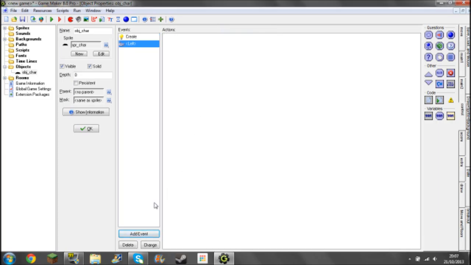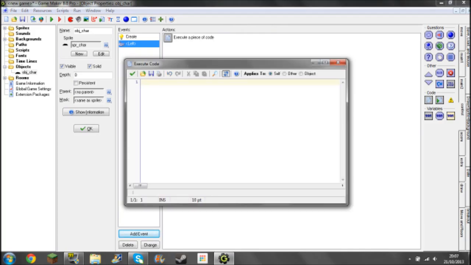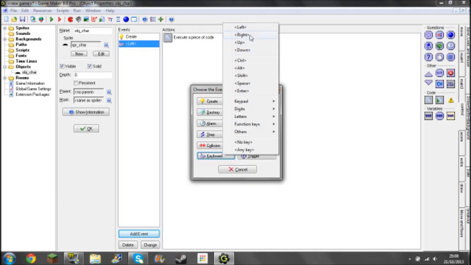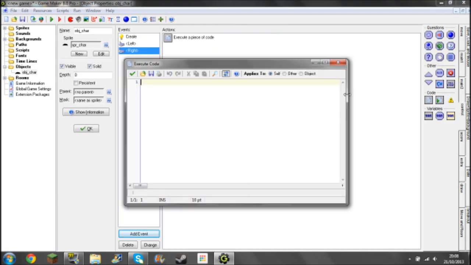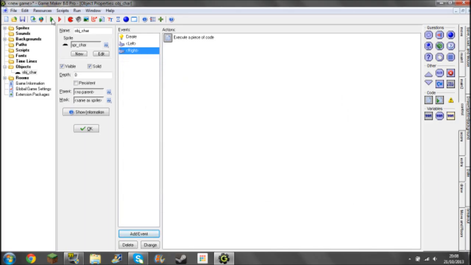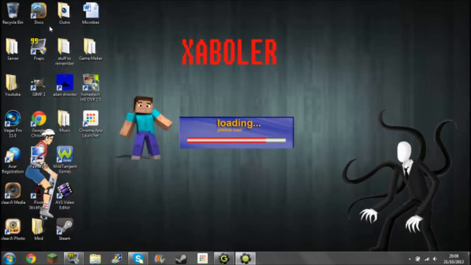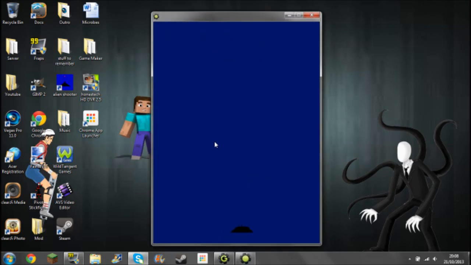you would do left, and then you do your code x. It's minus equals 4. I always get these two mixed up, left and right. And then right, you'd basically do the same, except you'd do x plus equals 4. So, when I run this game, he moves right and left, and stops.